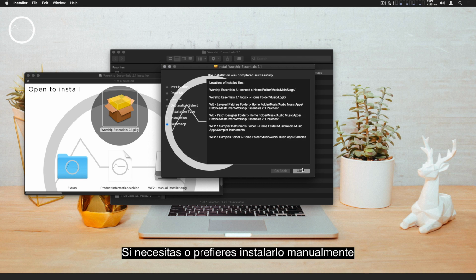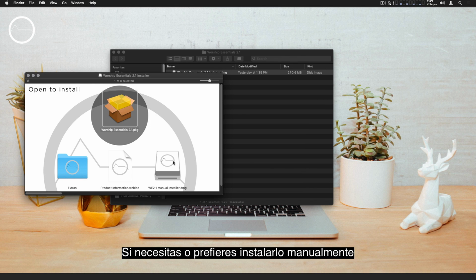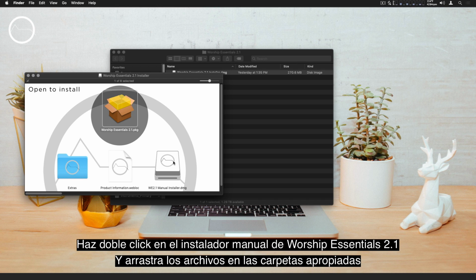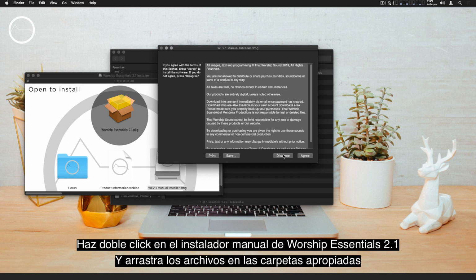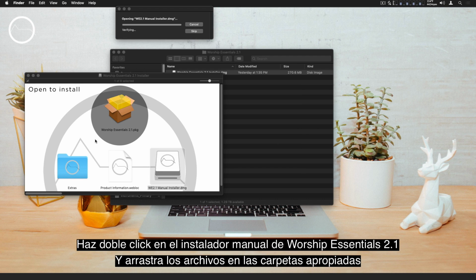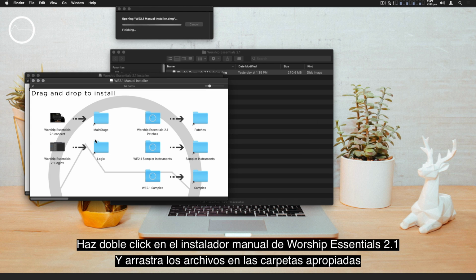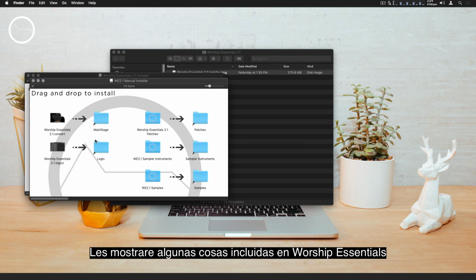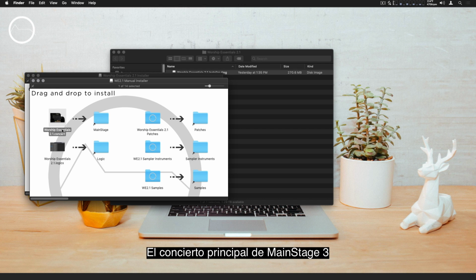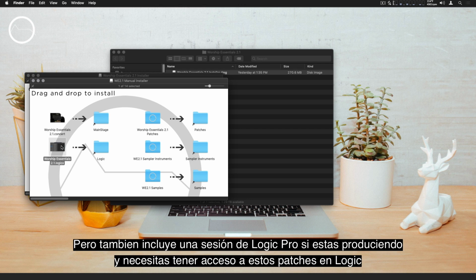If you need to do this manually or prefer to install it manually, double-click the Worship Essentials 2.1 manual installer and then move all the dependencies into the appropriate place. I'll show you a few things here. Included with Worship Essentials is the primary MainStage concert, but it does also include a Logic session in case you're producing in Logic and would prefer to have access to these sounds in Logic.